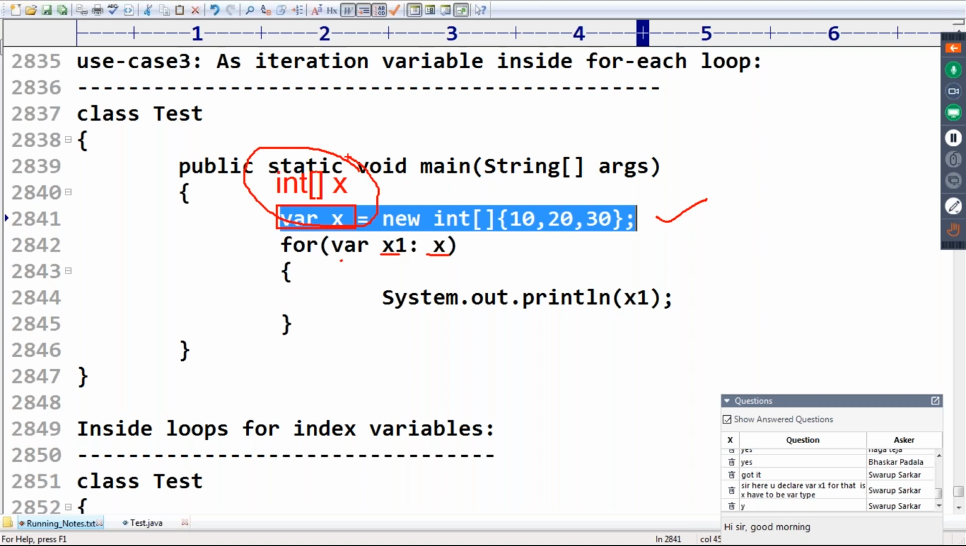Inside the int array, which elements are there? Int elements are there. That's why the compiler can guess the int type automatically. So this is int. All these replacements happen at compile time only, by the compiler. That's why local variable type inference is a compiler-related concept, not a runtime concept. At compile time only, this var will be replaced with the int array, something like that.